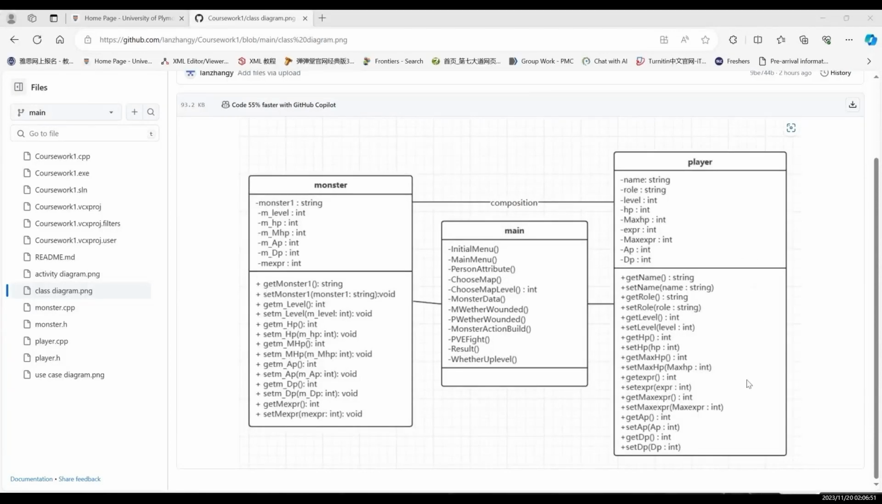On the right is the Player class, the code representation of the players with attributes like name, role, level, and HP, which is the health point. This part provides the getter and setter methods for access and modification.